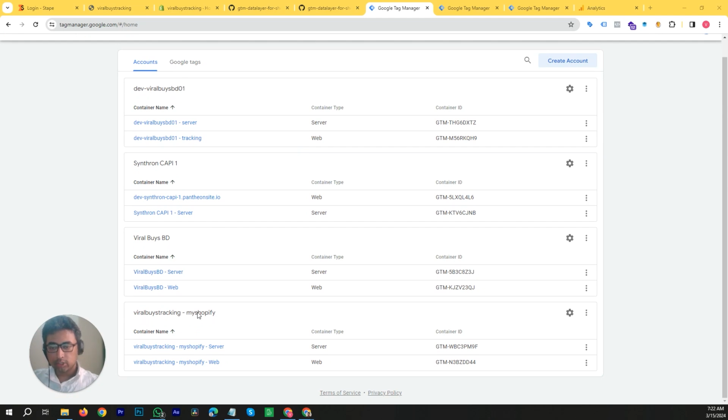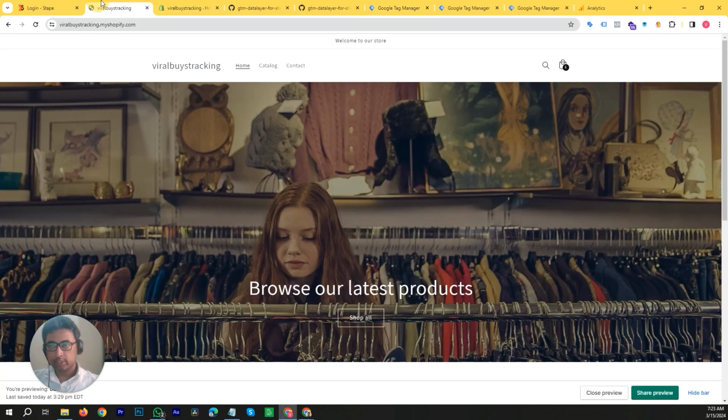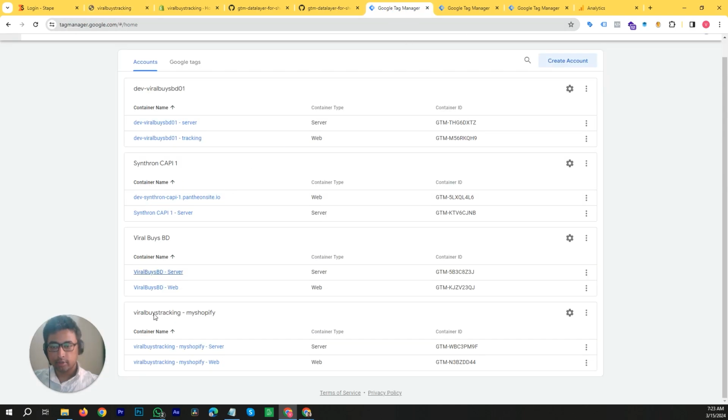So as I was saying, this is my store, viralbystracking.myshopify.com, and for this I have created a Google Tag Manager account with a similar name, viralbystracking, my Shopify. For it I have created a web container and a server container. So how do you create a container?